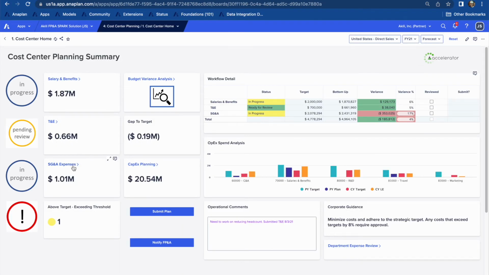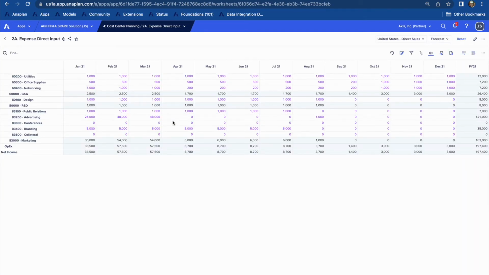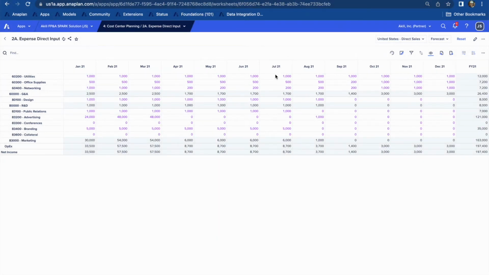Additionally, as we think about the remainder of the SG&A type of expenses, there are different methodologies that we can accommodate as part of that plan, that OpEx coming together from a bottoms-up component. In this case, we may want to leverage a direct input where we have our traditional accounts in the rows and our different time grains in the columns. Within this, I can certainly begin my input process. I can, just like a spreadsheet, copy and paste values across different accounts and different time periods.